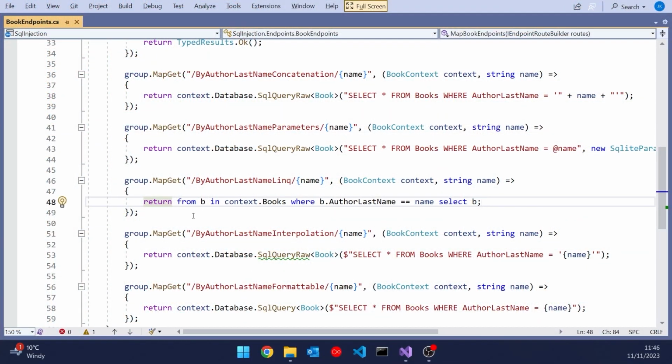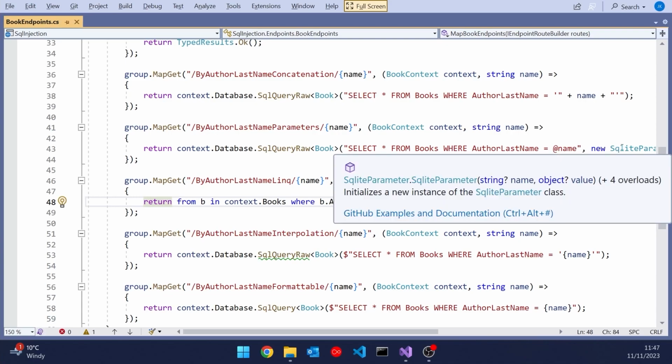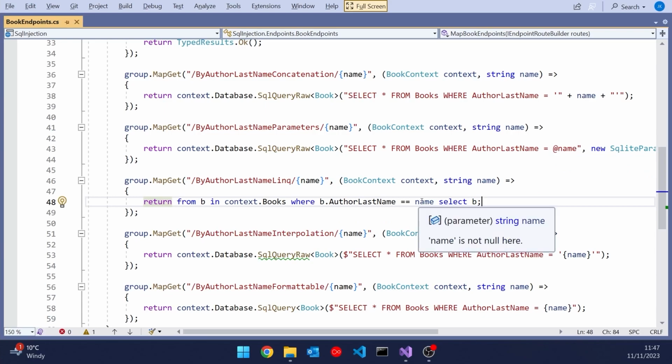The other way, which is the way that I'd most normally use, is to use LINQ to Entity Framework, because here we have that same thing as a LINQ query. So from b in books where b.AuthorLastName equals name, select b. And that also automatically does this parameterization. It also generates the SQL as well, but it does the parameterization, and it gets around that problem of us having a particular type of parameter, the SQLite one in that case.